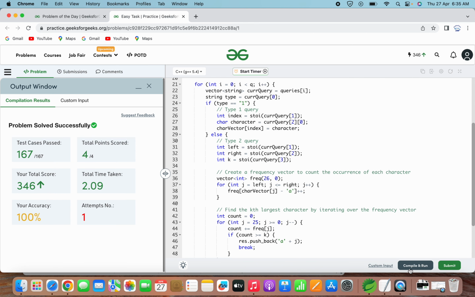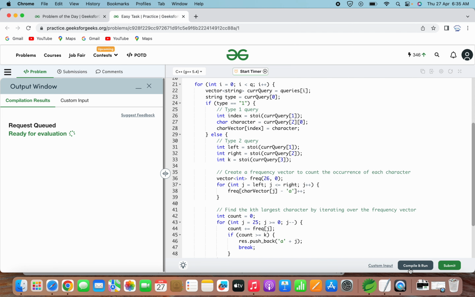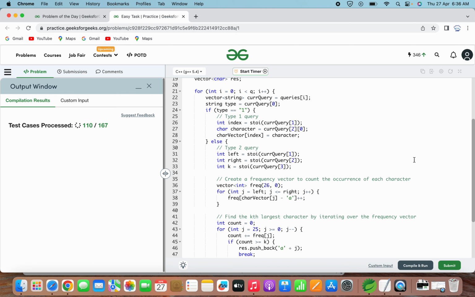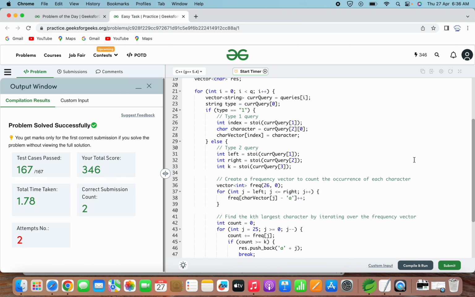Let's try compiling this code. Even with this C++ solution we have got the correct output. Let's try submitting this solution. Here we can see even in C++ all the test cases are covered. So this problem has been solved successfully in both Java and C++.